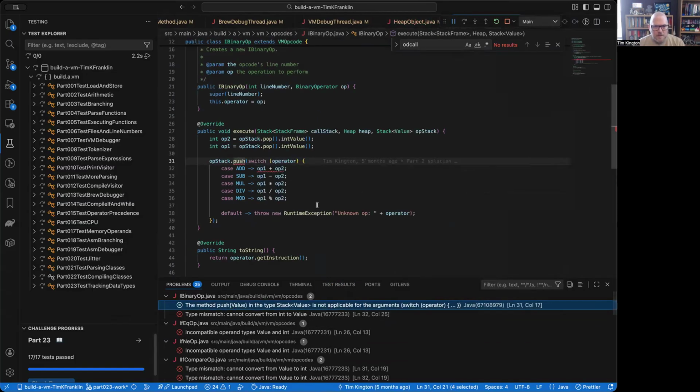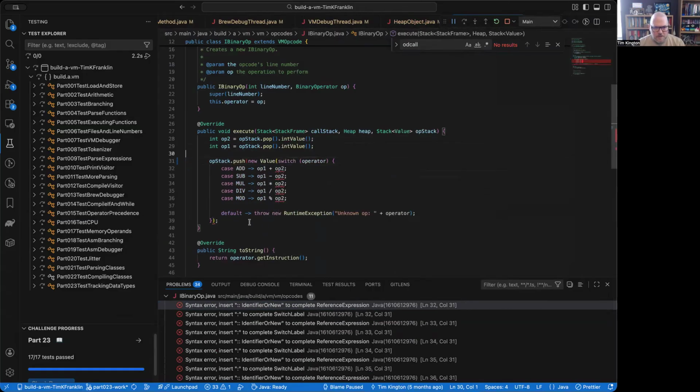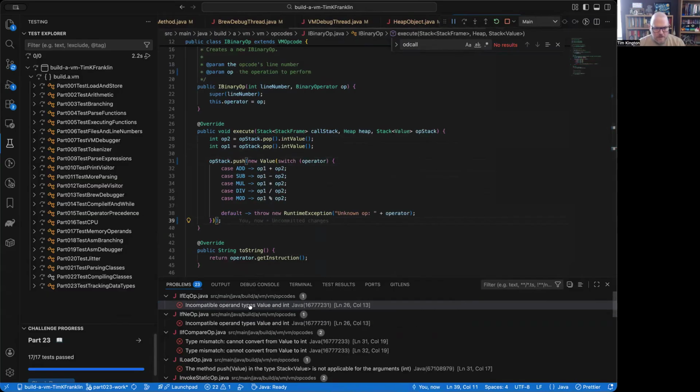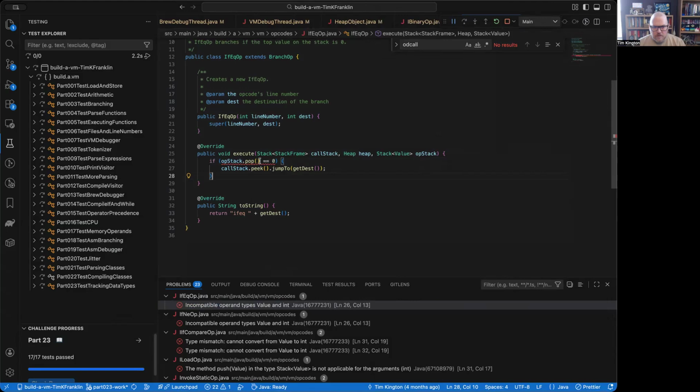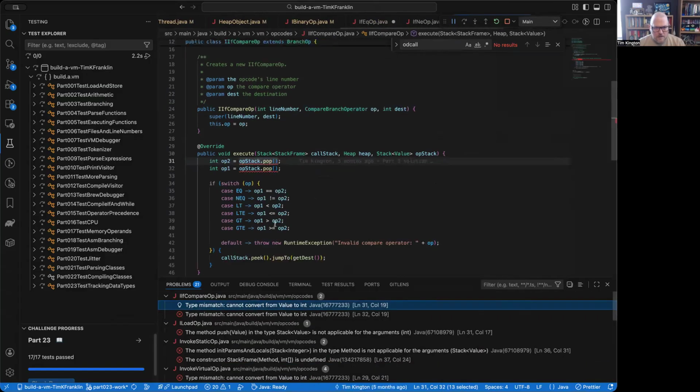Binary op. Actually, this code was in here as a mistake, I think, from the very beginning. And now we need to push a value when we get the result of our arithmetic operation. If we create a value object with no data type, it will assume it. So that'll be fine. FEQ, we need to get the integer out of that value object. Same deal here. And also here.